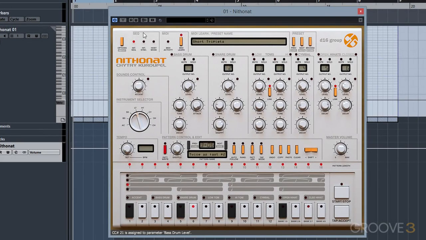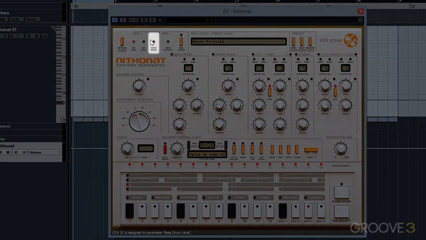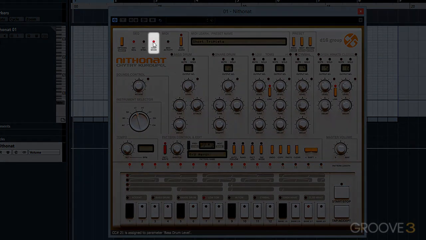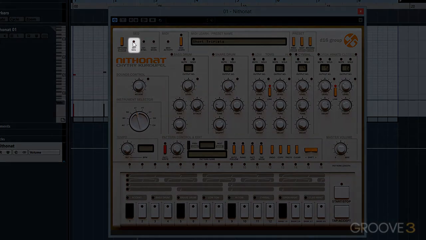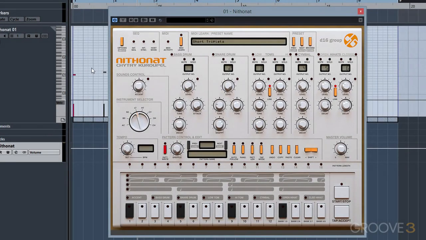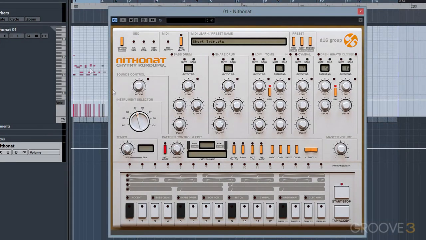You'll find that if you use MIDI with Nithonat, you can get even more control over your drum beats and patterns. Enable host mode, and this will give your DAW full control over Nithonat's patterns and sounds. With the internal sequencer selected, you can use individual MIDI notes to activate the built-in drum patterns within the sequencer. By disabling the internal sequencer, you can create your own MIDI patterns within your DAW.